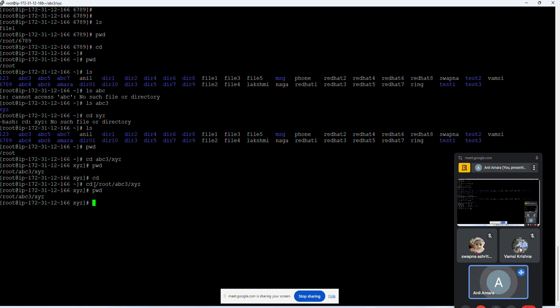Or else, wherever you are, whether you are in /root or inside dir2 or dir4, if I want to go to the xyz directory, you can mention the full path: /root/abc3. Inside /root I have the abc3 directory, and inside abc3 I have xyz. I want to go there, so you can provide the full path. Understood? So this is how you change from one directory to another directory. Got it, right? Yes. Okay, we'll stop here.